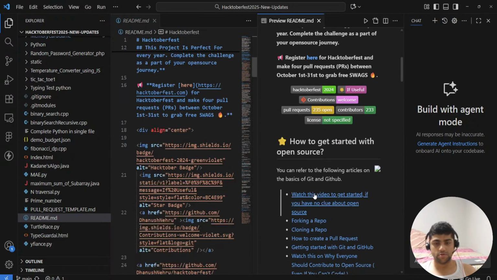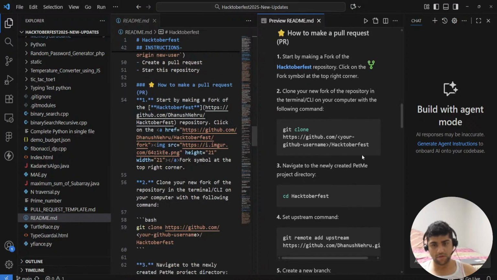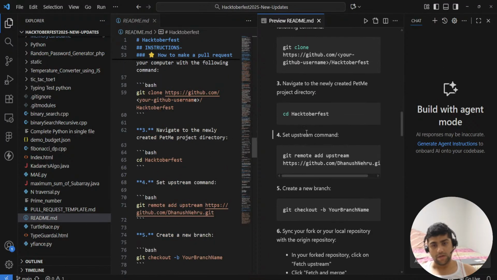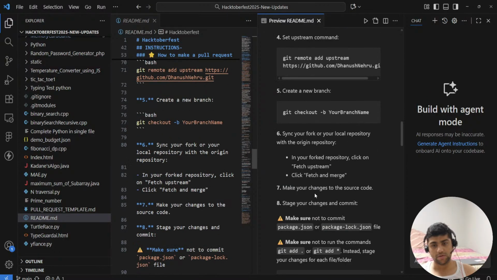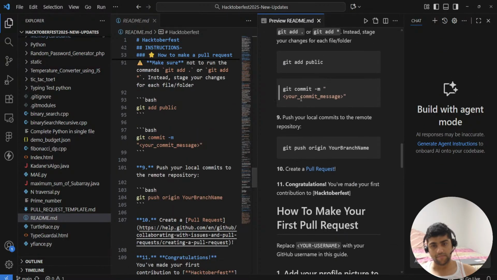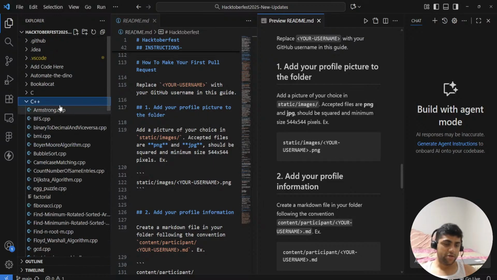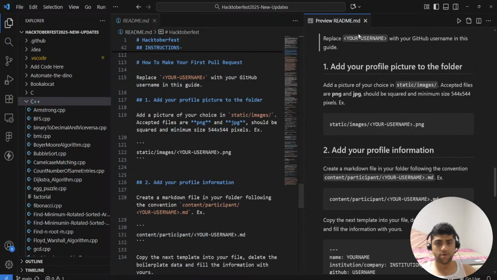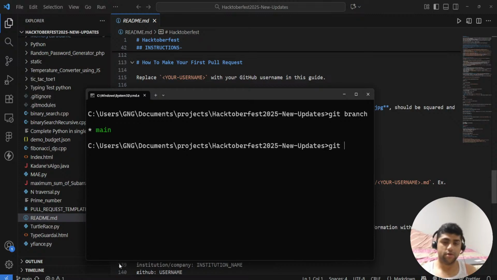Okay. So how to make a pull request? Clone the repo. Go inside. Add upstream. Check out your branch. There's no such thing as a special addition, whatever you want to do, just add it. Okay, so I'll create a branch. Let's check the branch right now. It's main, right? So we'll say okay.